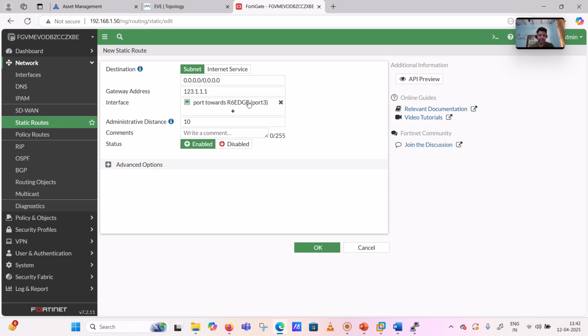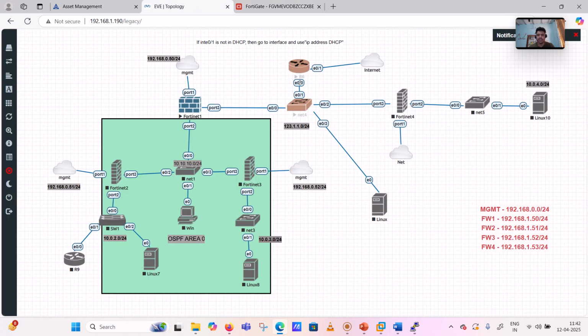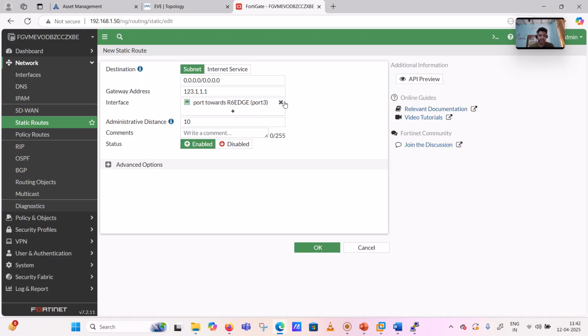So click OK, it's automatically taking the port. So through port 3, it's saying that if you want to reach this specific IP on the port E0/0, you need to exit by port 3 only because that's the only way. And AD is by default 10, so just keep it as it is.